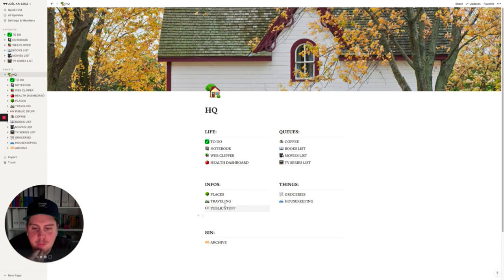What else do I have? Public stuff like imprint and privacy policy, which I have here for my personal website. I didn't want to create another site, so I thought, why not paste the Notion link? And it works pretty great.